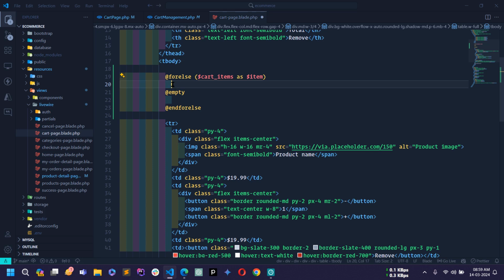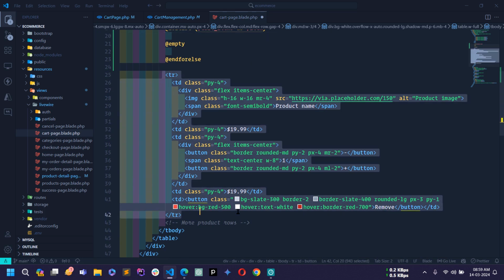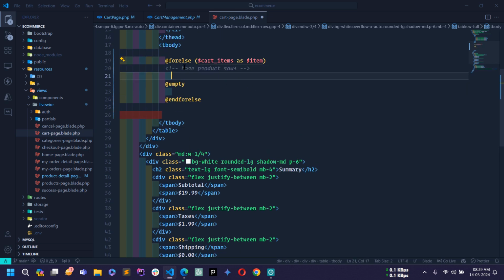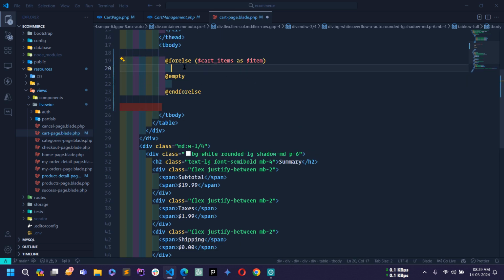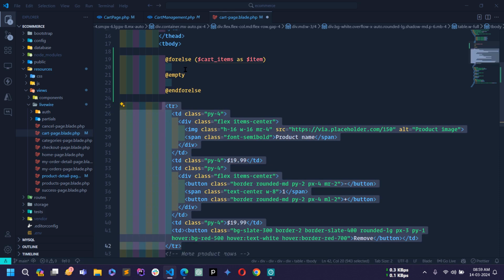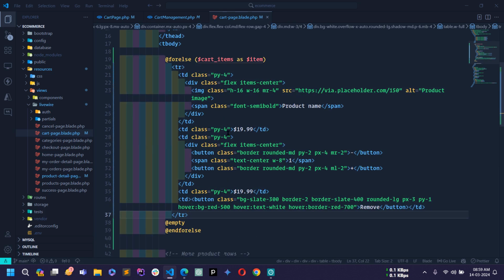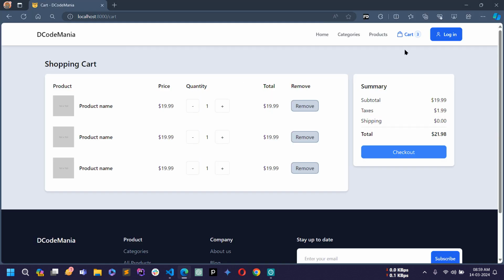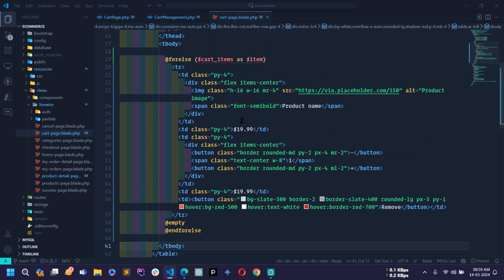Okay, now inside this I will cut this whole tr, this comment, and paste it here. Sorry, okay, let me cut and paste again, and remove this comment. Now if I reload the page, you can see the total number of available products in cart is 3, and that's why there are 3 rows showing, which is still static. So let's make it dynamic.